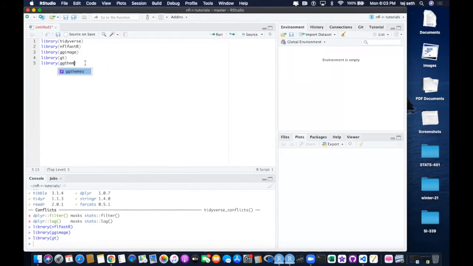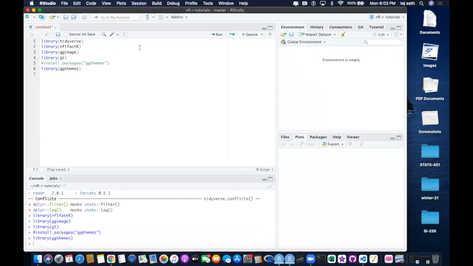And then this one, if you just did the last tutorial, you might have to do install.packages ggthemes, because we didn't install this package last tutorial. So if you haven't installed it yet, run that line. If not, you can just load the ggthemes.